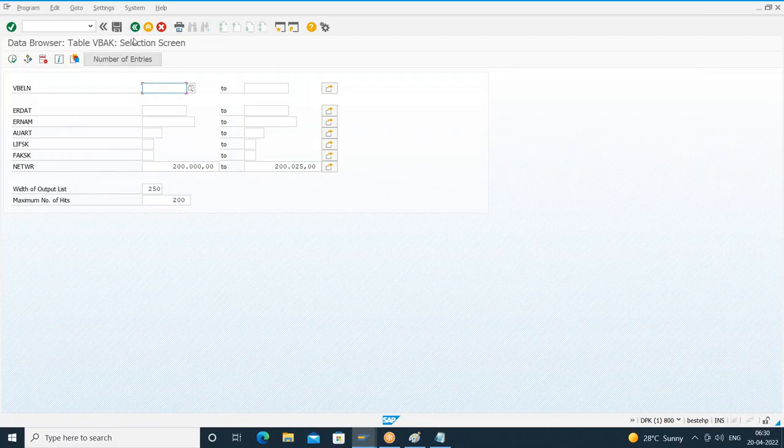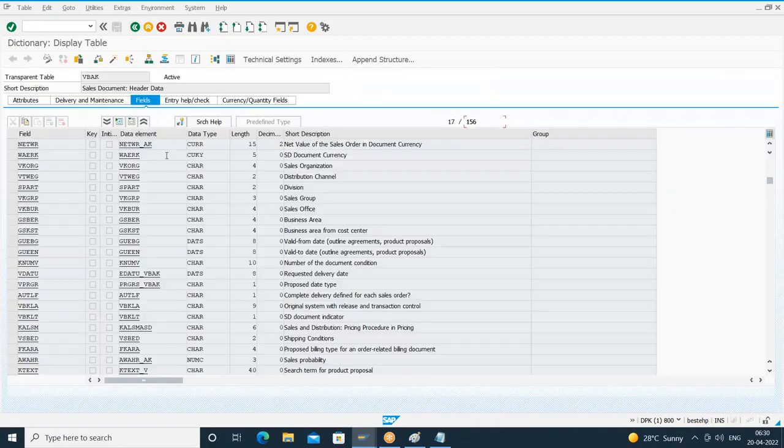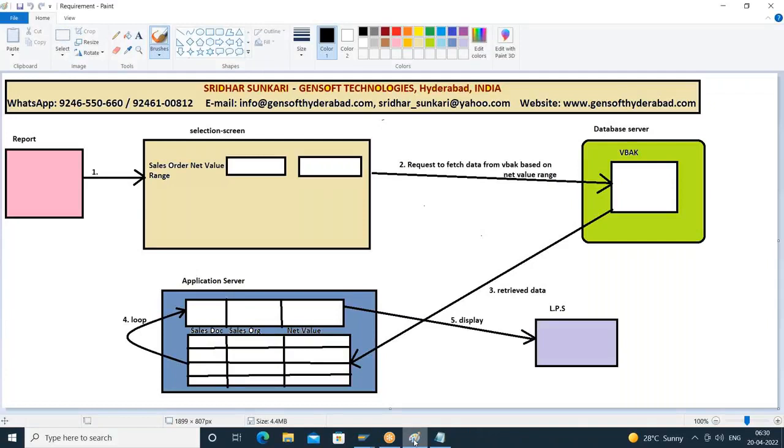Keeping this range in mind, I want a report like this. When I execute my program, I should get a selection screen where I have to read a range of sales orders as input.